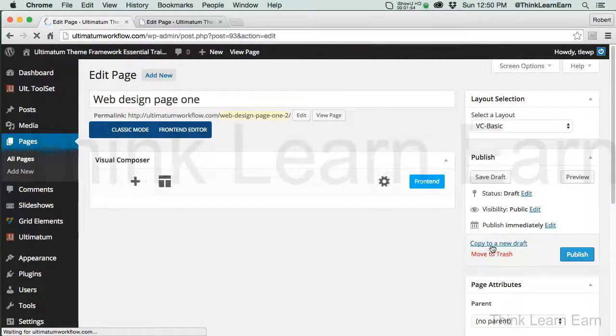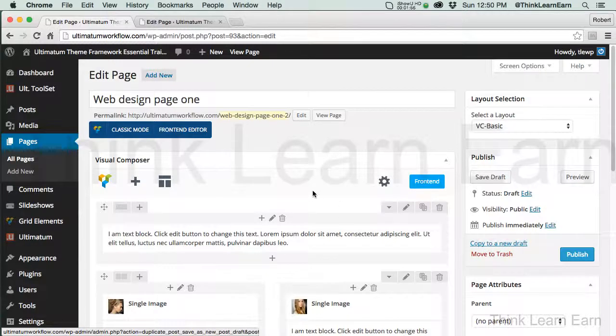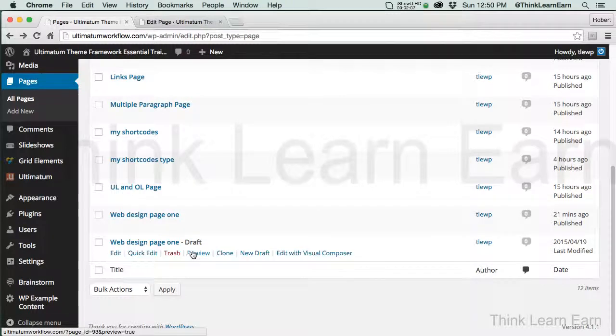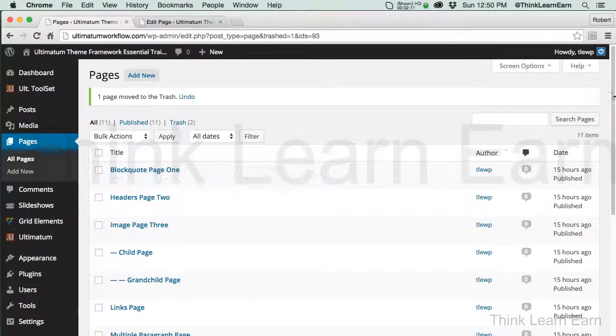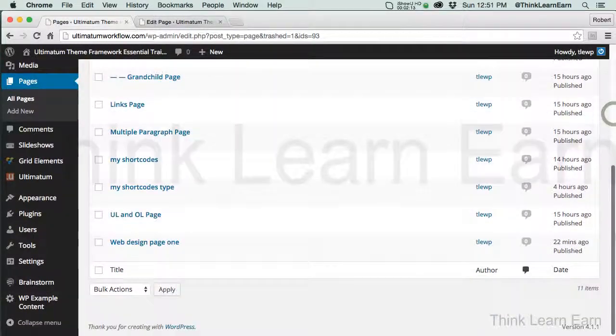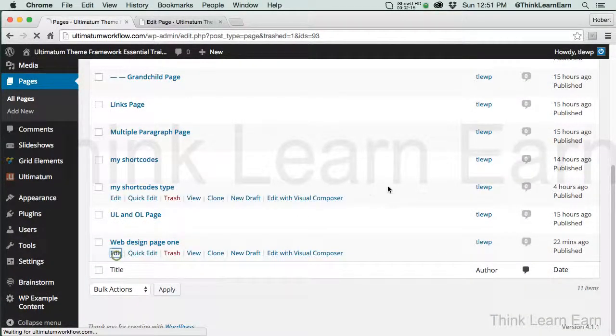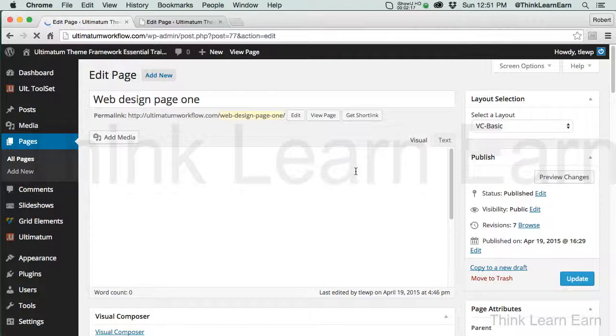Right over here, we can copy this to a new draft, or we can clone it. Right now, it's exactly the same. Exactly the same. So let's go back here for a second. I have this draft. Let's actually trash that. All right, so let's open up what we had before. Let's simply go to edit that and share with you the other way to do this.